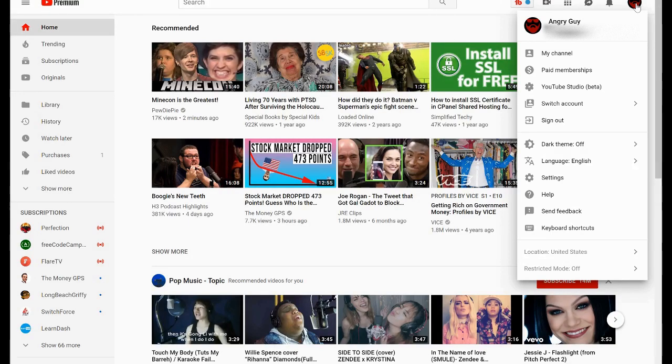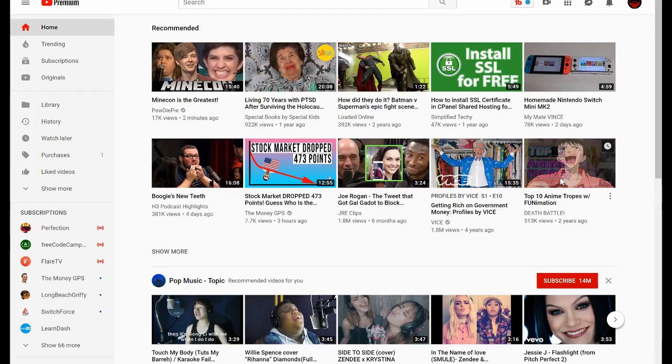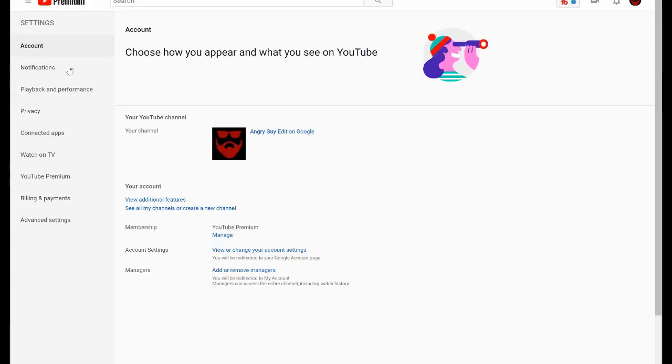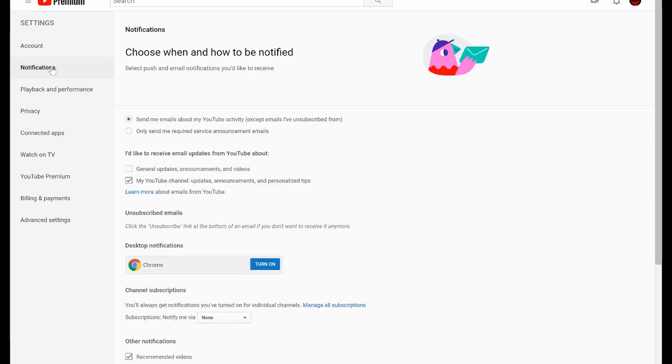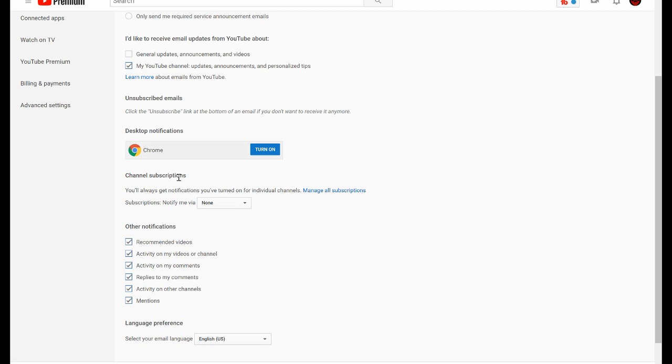Let's click on the little icon to the top right of the page and then click on settings. Once we've done that, it's going to take us over to our settings panel. Once we're in our settings panel, we're going to click on notifications. From there, we're going to scroll down to channel subscriptions, and under that you can see subscriptions notify me via, and right now on my account it's checked to none.